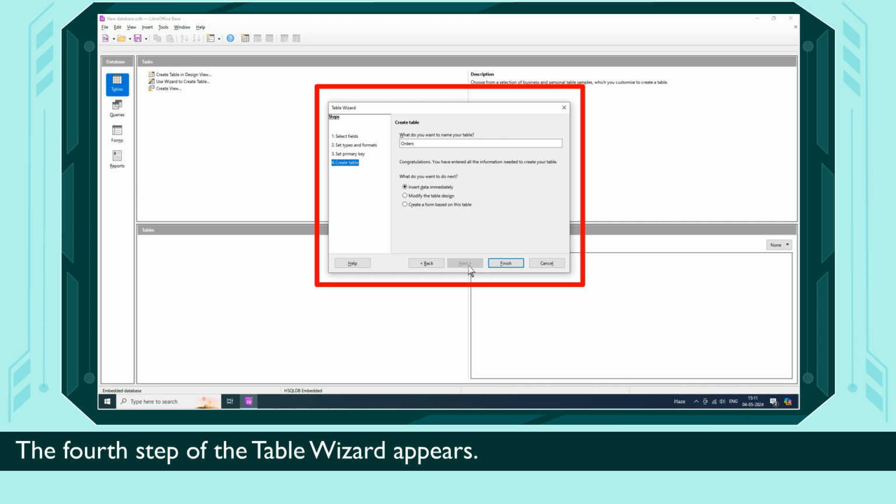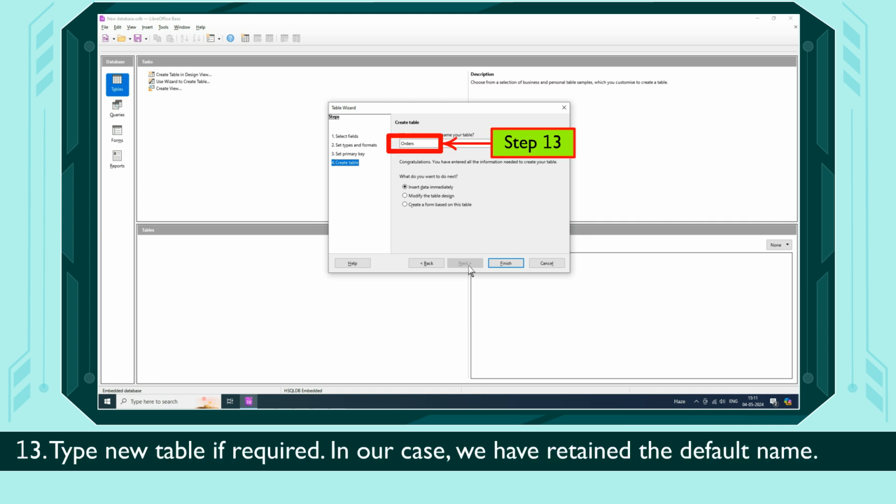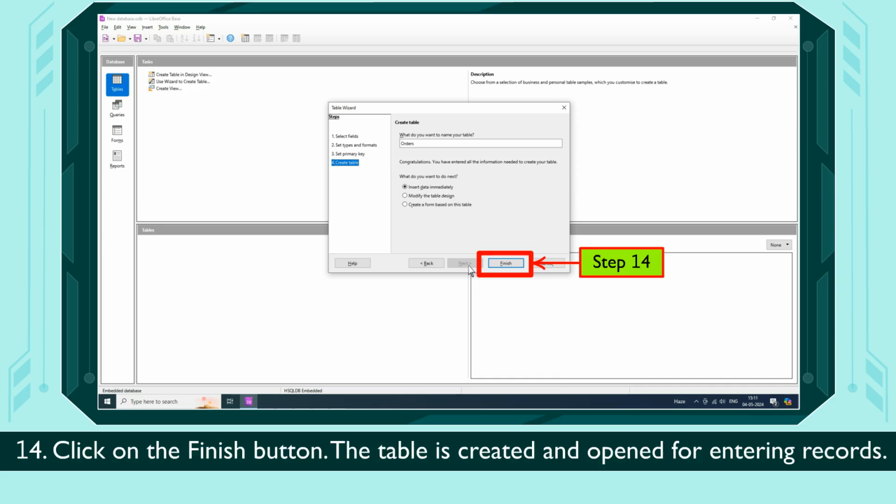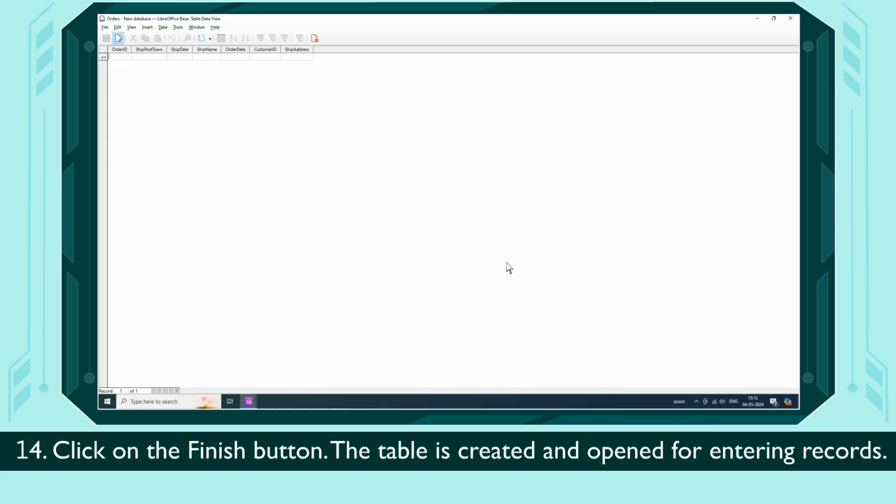The fourth step of the Table Wizard appears. 13. Type a new table name if required. In our case, we have retained the default name. 14. Click on the Finish button. The table is created and opened for entering records.